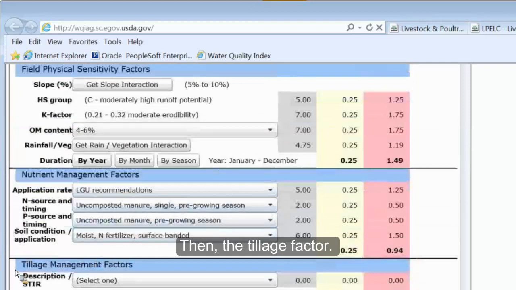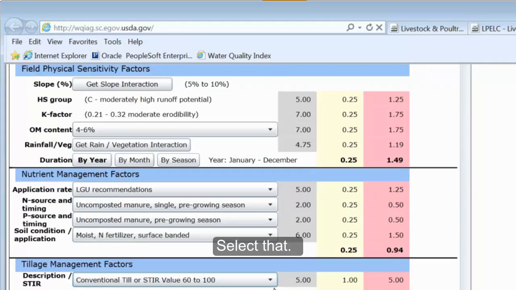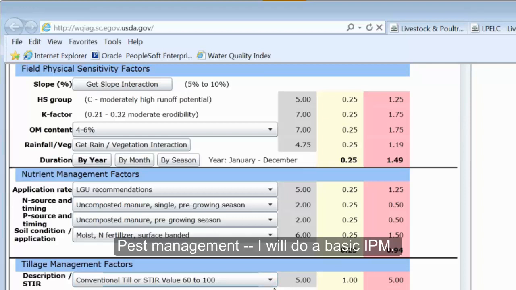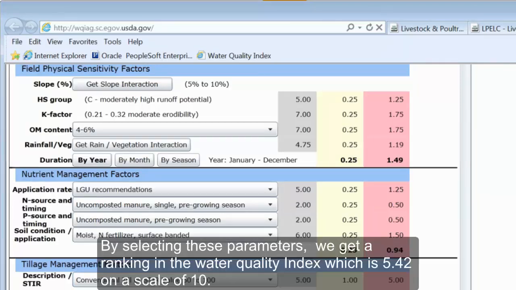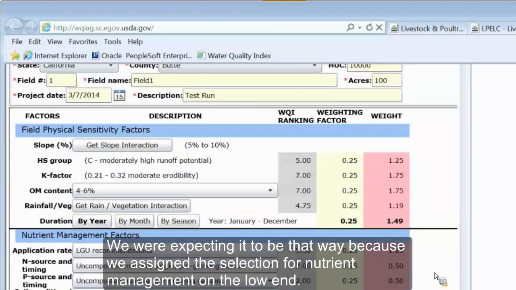And then we come to the tillage factor, and for tillage we have no-till, multi-till or conventional till with STIR value, select that. And then for pest management I'm going to do basic IPM. And by selecting these parameters, we get a ranking, a water quality index, which is 5.42 on the scale of 10. So we were expecting it to be that way because the selection for nutrient management was rather on the low end.